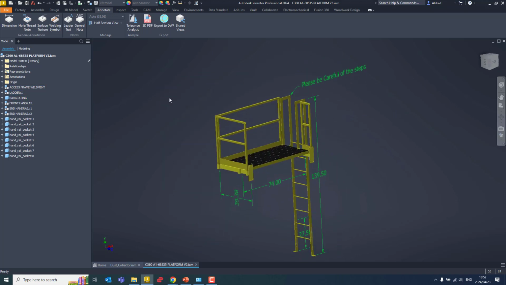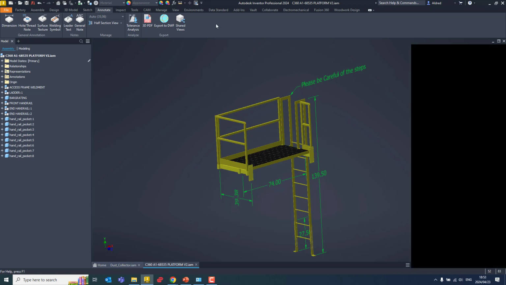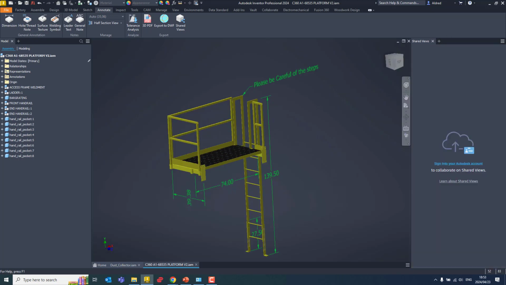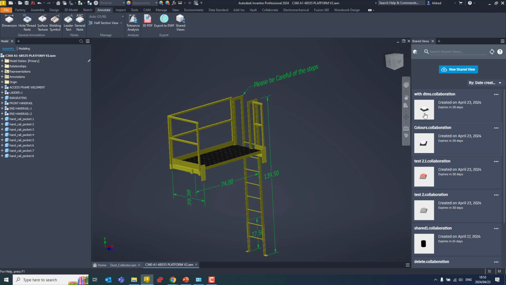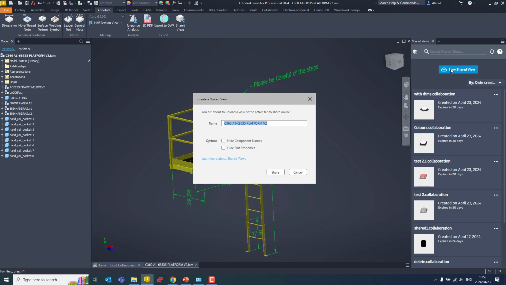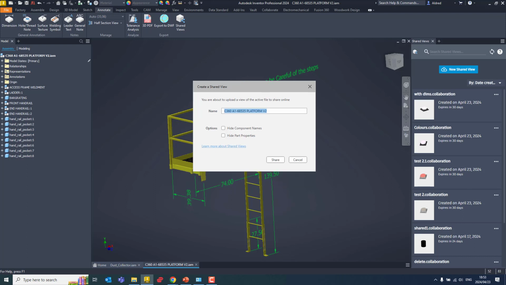Now, say we want to share this. We've got the shared views that Autodesk has created. It's a website, and in shared views you can take quite a few different file formats into the shared view and take a look at them there. So let's first share this view. I'm going to go to my shared views. It opens up a shared views panel on the right, and asks you to sign in with your Autodesk account. Then I'm going to create a shared view. You'll notice all the shared views I've currently created and the dates they were created on.